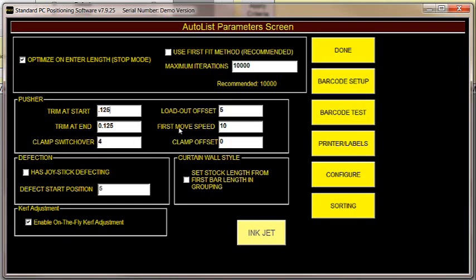Clamp switchover doesn't really matter for this. It isn't different for pre-optimized. Neither is loadout offset or first move speed, but clamp offset matters. Clamp offset, like I said before, is basically like a trailing edge trim. We aren't going to go in any closer than that clamp. So if that's set to 3 or 4 inches, we're not going to go in closer than that. You won't get a trailing edge trim smaller than the clamp offset. So you want to set that to 0. That way, it won't interfere with the cutting solution.